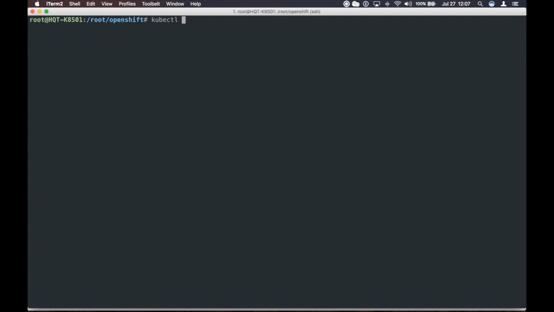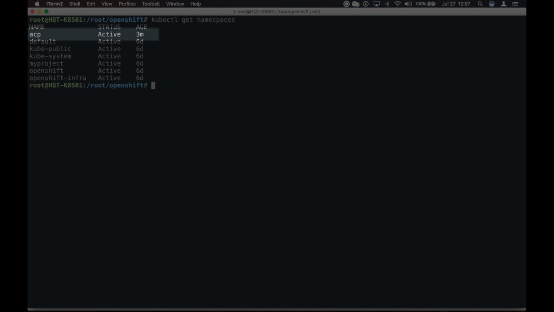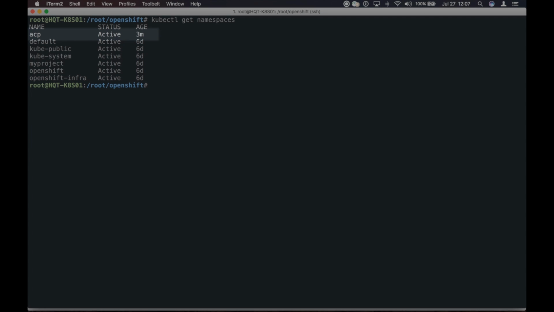If we now go back to the command line, we can see that ACP has created its own namespace to organize ACP workloads, which shouldn't interfere in any way with existing projects or apps on that cluster.